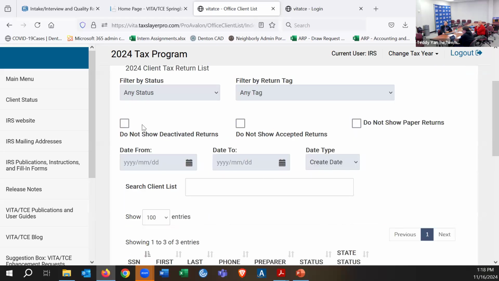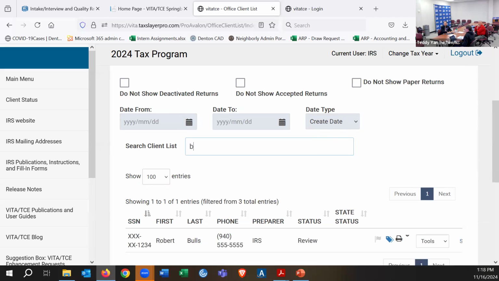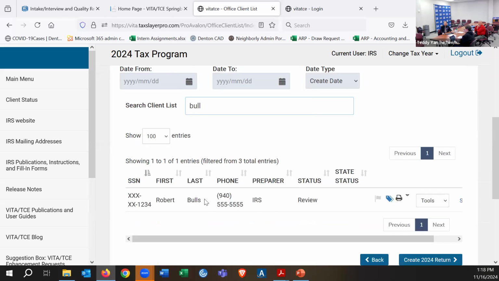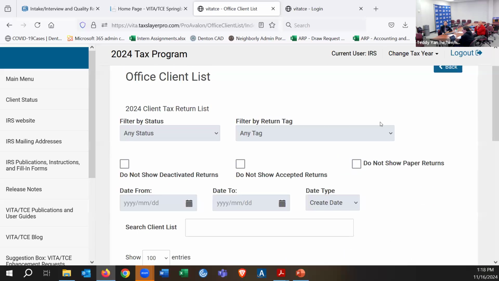You have a lot of filter options. You can filter by the status, you can filter by return tags, you can filter by date, you can say, hey, don't show some of these things. Or you can even just type in names. So let's say I want to look at the return for the bulls. All right, so we just type in their name and their return is the one that pops up.